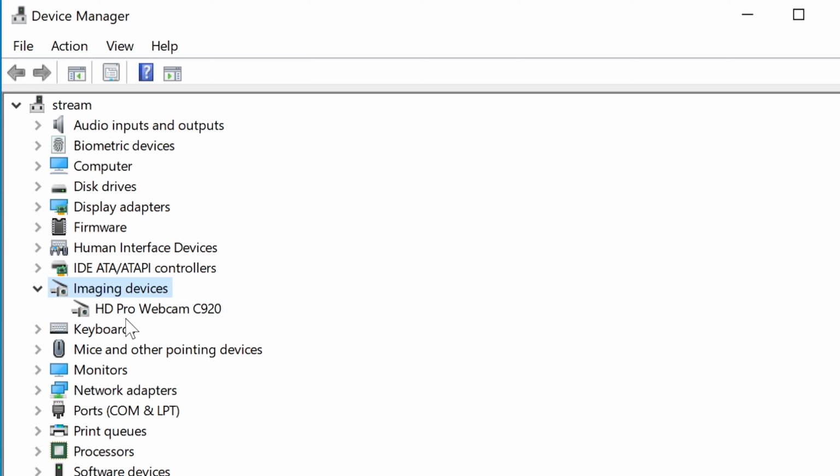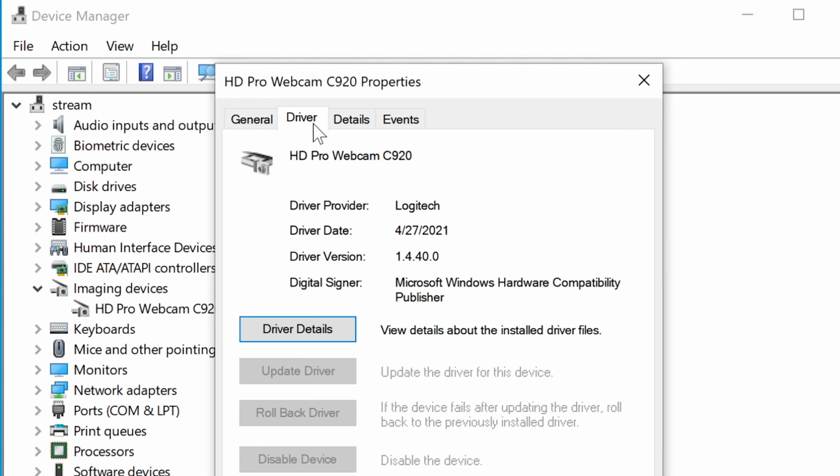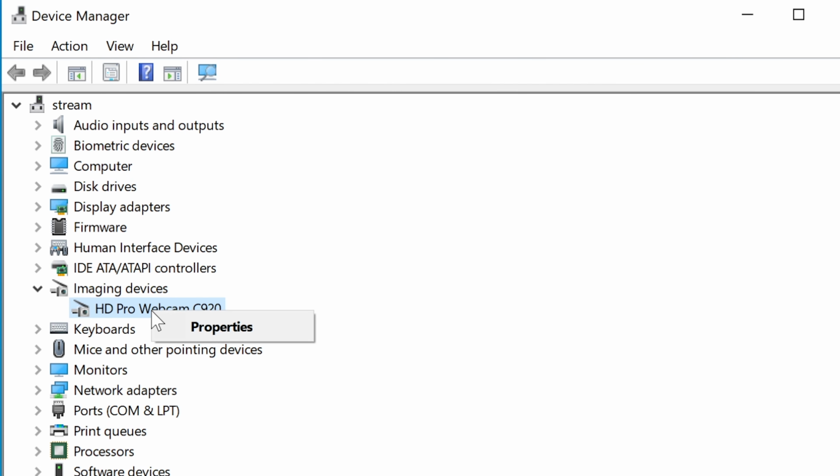But it would show up here, and if it shows up with an exclamation mark or something like that, what you want to do is right click it. Right now I have it open as just a regular user, but you will have more options, and then select update driver, or go to properties, driver, and then update driver. Or you can also right click it and delete it. And then once you delete it, you can select scan for hardware changes.